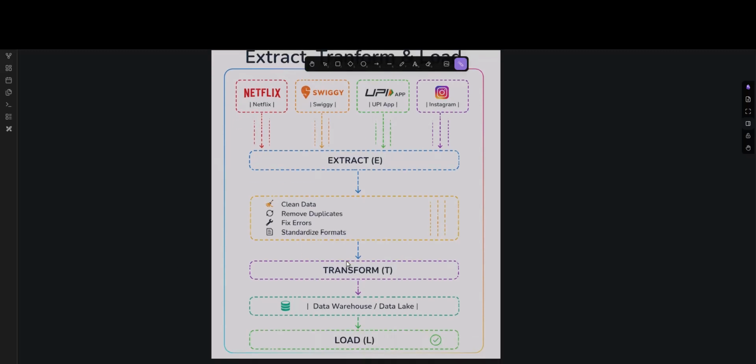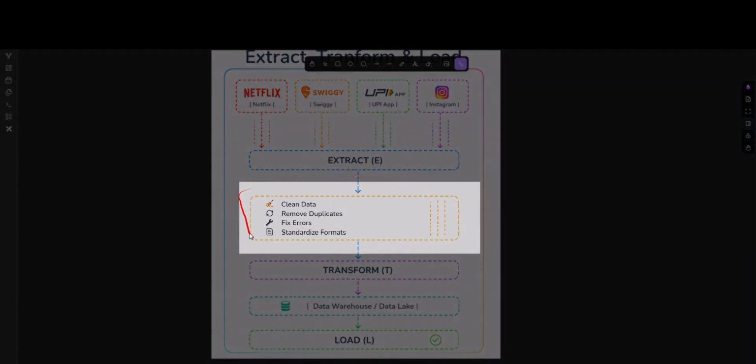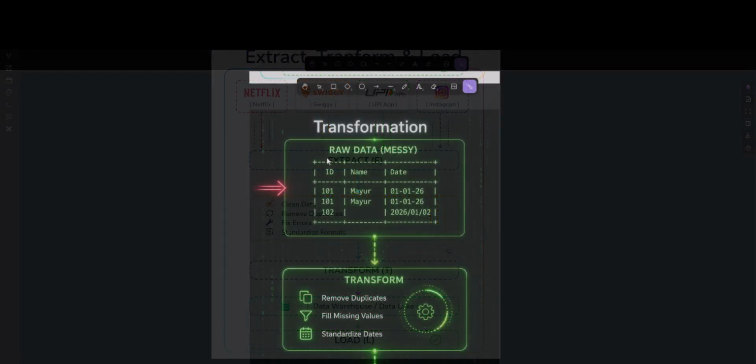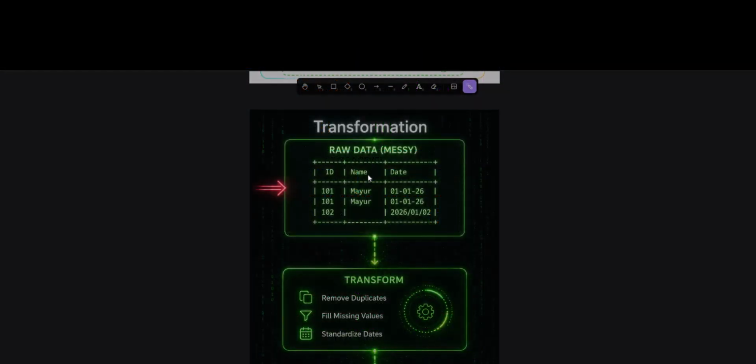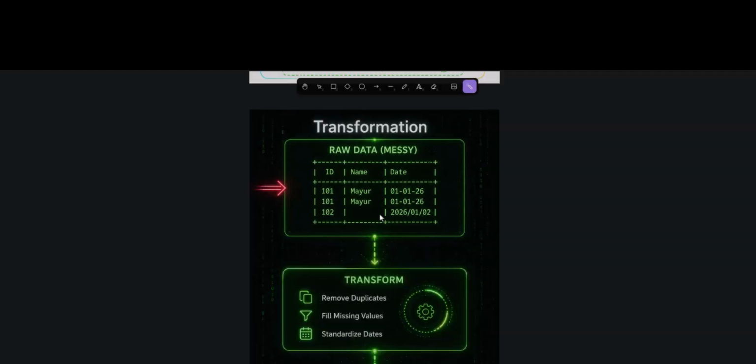Once you extract that data, then you can transform it. In transformation, we can clean the data, we can remove duplicate records, we can fix the errors, and we can standardize the format. Don't worry, I have a better example. Look at this. We have this raw data. In this raw data, you can see I have some duplicate records, inconsistent date format, and also some null values. So this is bad quality data in very simple words.